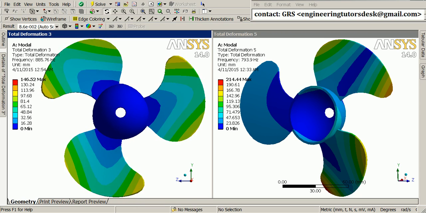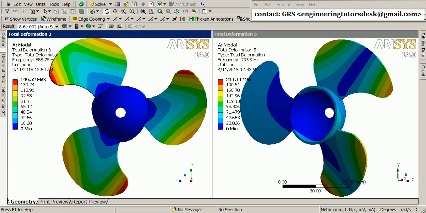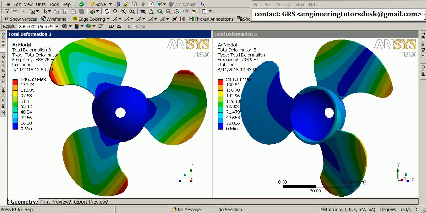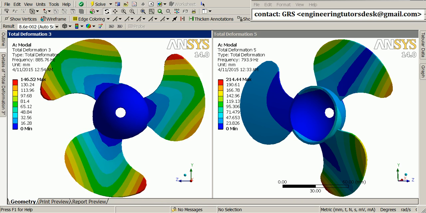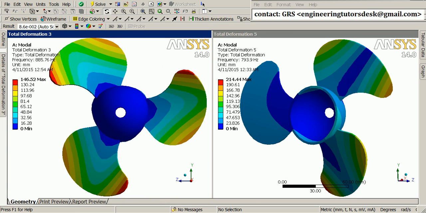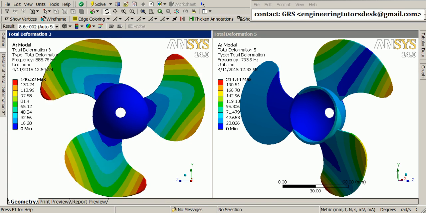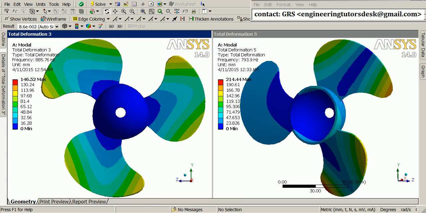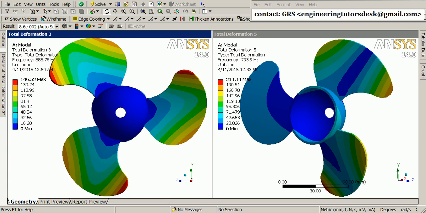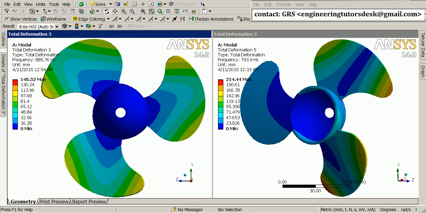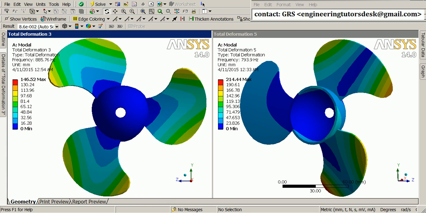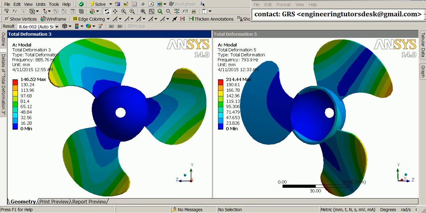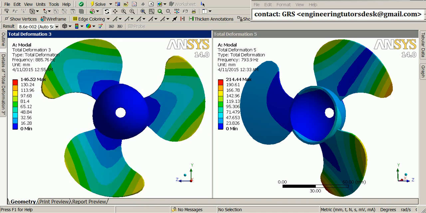This video demonstrates how to conduct the modal analysis using ANSYS Workbench. The question arises: what is a modal analysis? The answer is modal analysis is used to study the response of the structure for dynamic loading.